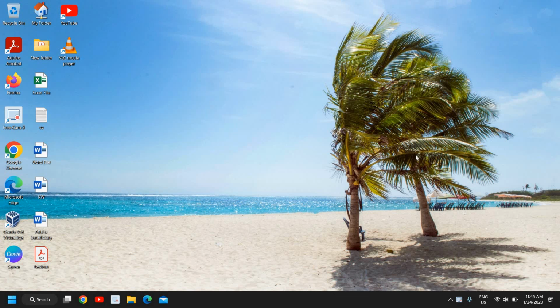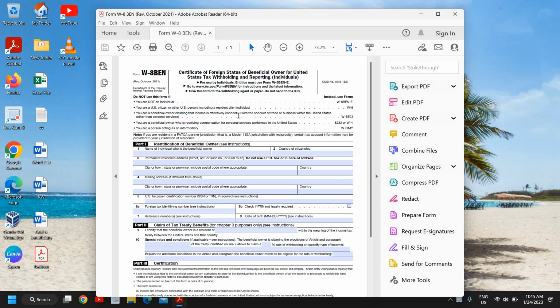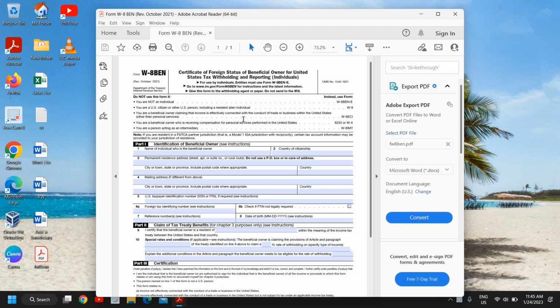Learn how to convert a PDF file into Word in a very simple manner. You don't have to do so much technical stuff to convert a PDF just like this. Let me open up a PDF for you. See, this is a PDF, and if I want this PDF in Word format so that I can edit it myself, I can do that.